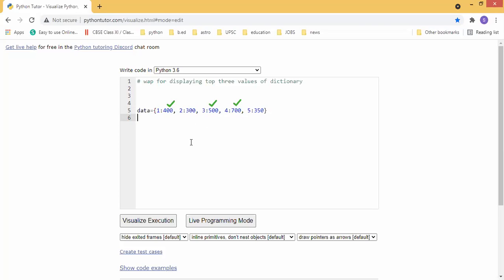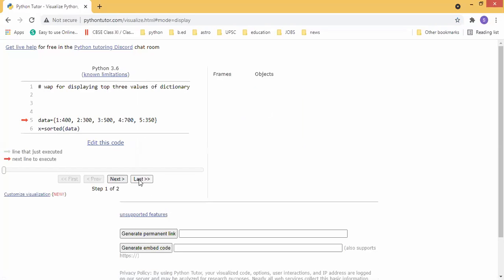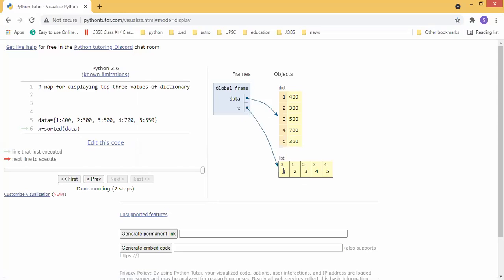See, we cannot sort in the dictionary itself, so we are creating another variable. If you use this function, that is sorted of data. Kindly understand. Sorted of data. If I am executing this, what will happen? It displays all the keys in ascending order, only the keys.